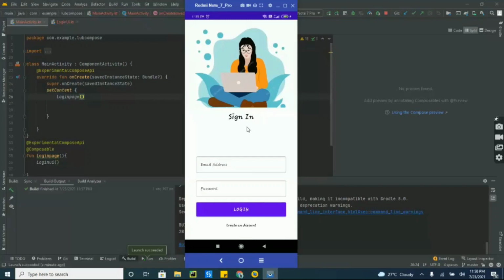So in the next video, we'll go with the register screen, where sign up screen, where you'll be having email, password, your name, etc. So that's it for today.